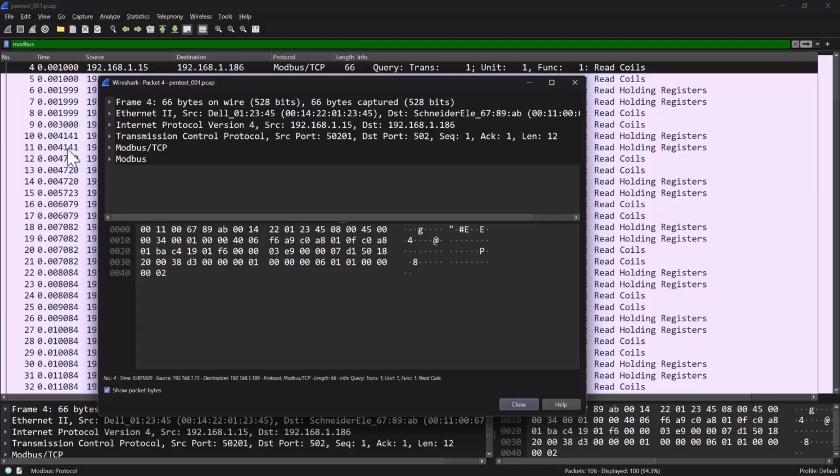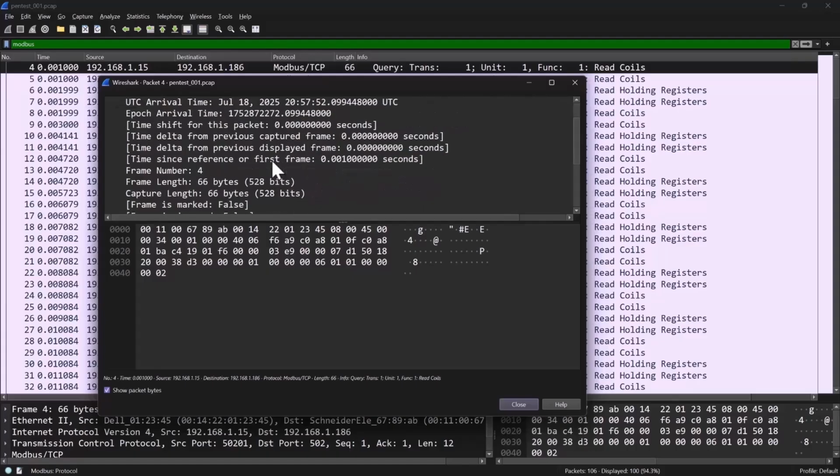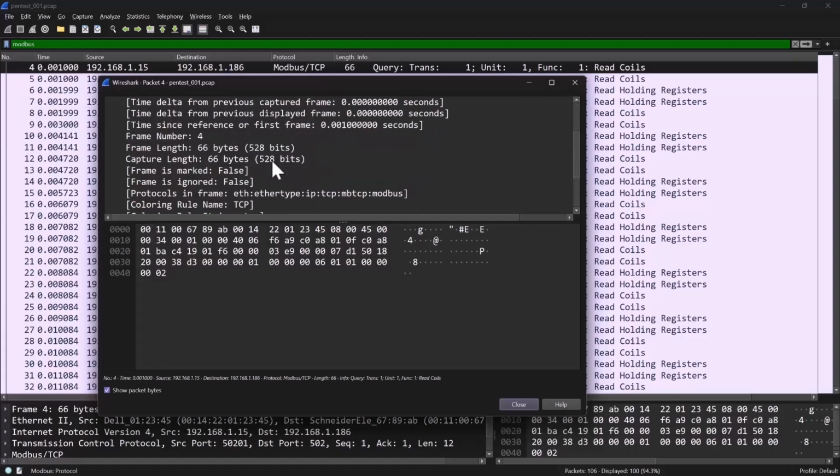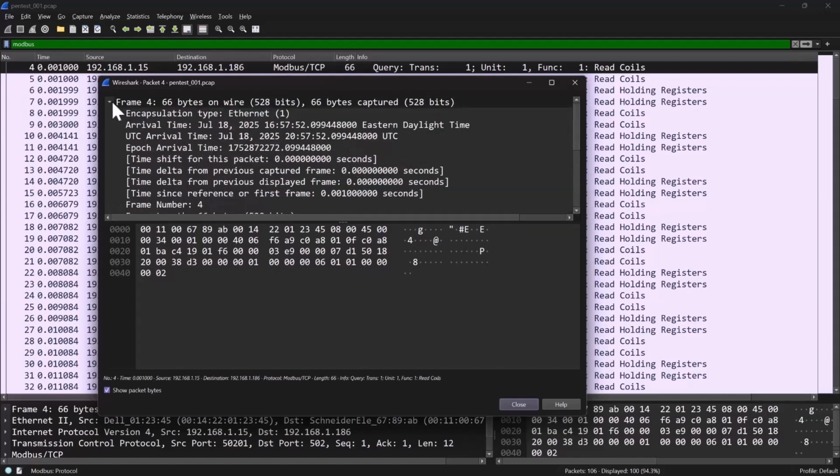At the very bottom of the OSI layers, this is the physical layer. It talks about physical aspects of the network itself, like, yes, it's an Ethernet network. And you can start to get really into the details, and it even gives us a breakdown of what's in the frame. So we know, okay, yes, this is Modbus traffic.